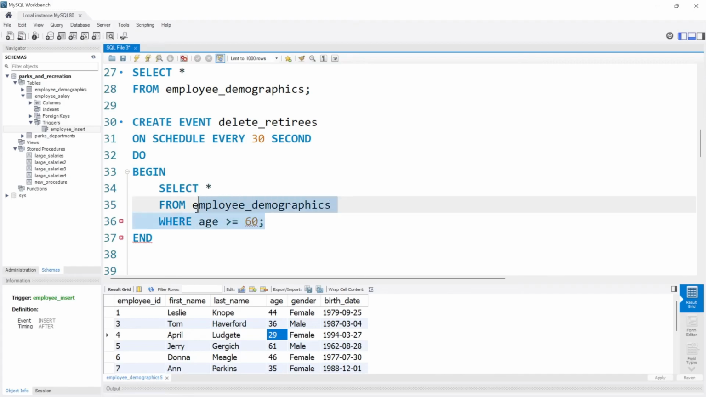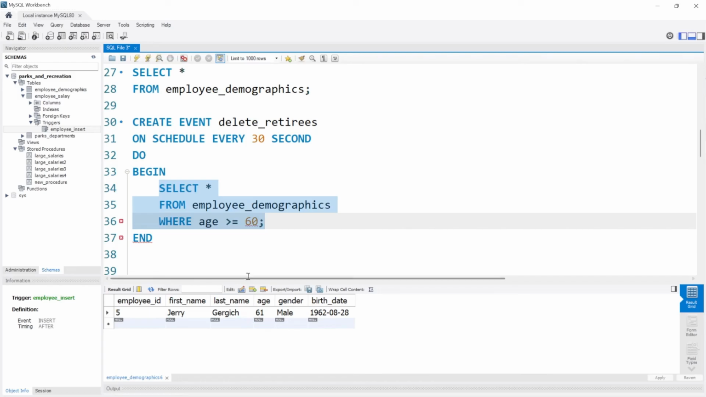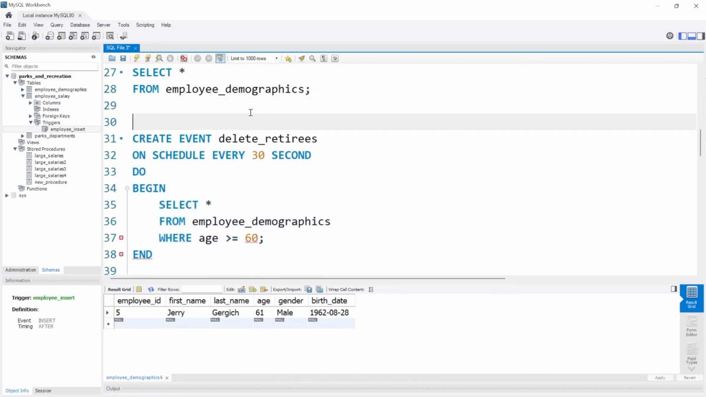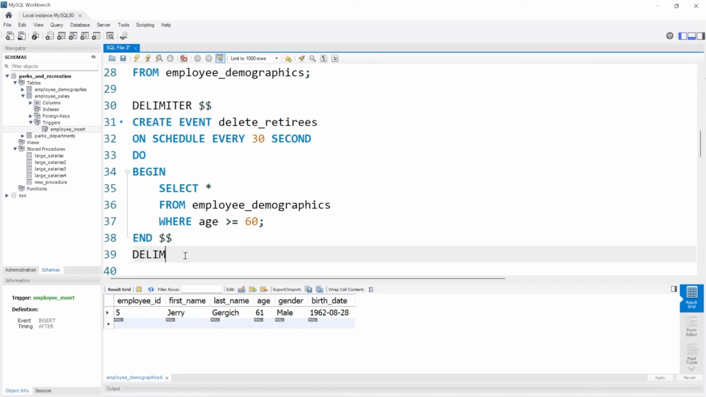If we just run this query right here, it's only one person, that's Jerry Gergich. Now, if we want to write this correctly, we'll do the delimiter. We'll have the dollar signs, and we'll have the dollar sign right down here as well. And we'll say delimiter back to a semicolon.